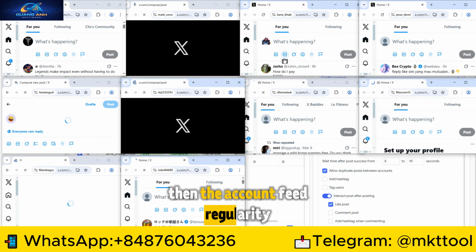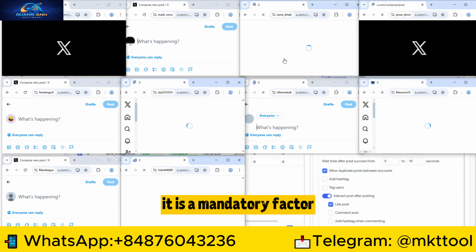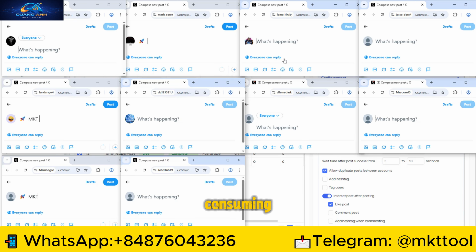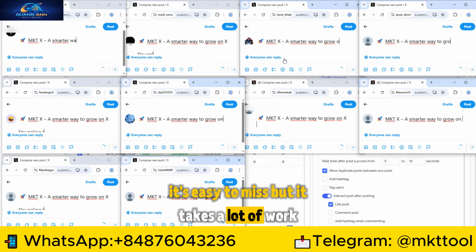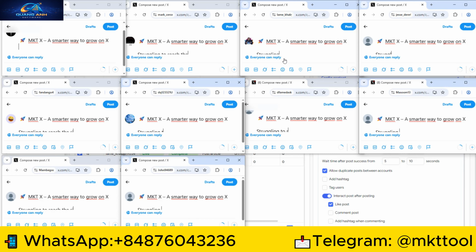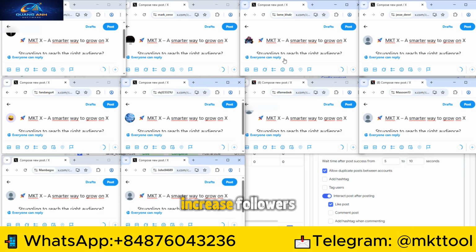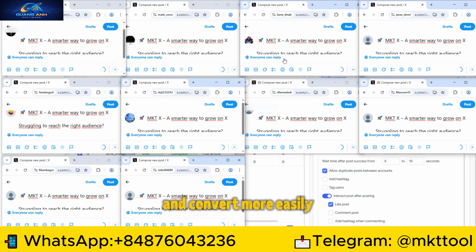Then the account feed regularity is a mandatory factor, but using hands will be very time-consuming. It's easy to miss, but it takes a lot of work. With software that can help you save hours per week, more professional posts easily increase followers and convert more easily.